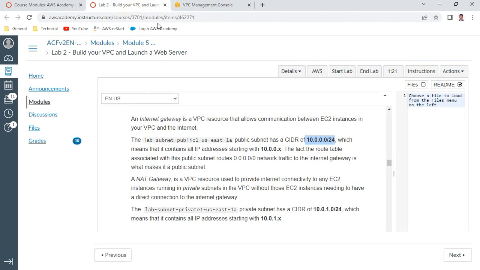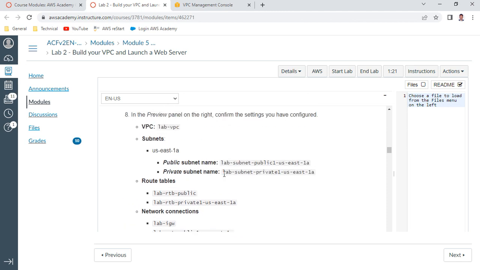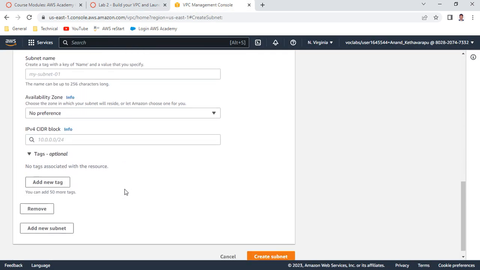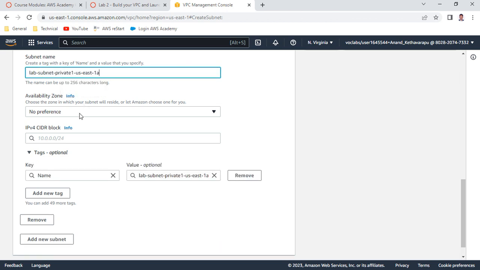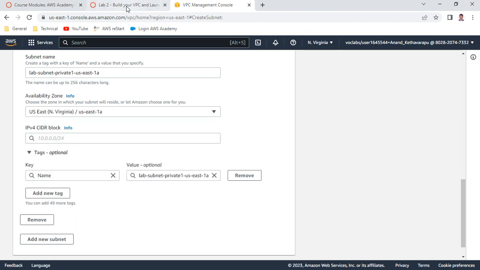So we have another subnet also we need to create. You see this one, there are two subnets which we need to create. There is a private subnet which we need to create. The name of the subnet is lab-subnet-private1-us-east-1a. So I add a subnet here. Here the name of the subnet, I can say US East 1A. I can still select East 1A here itself also.